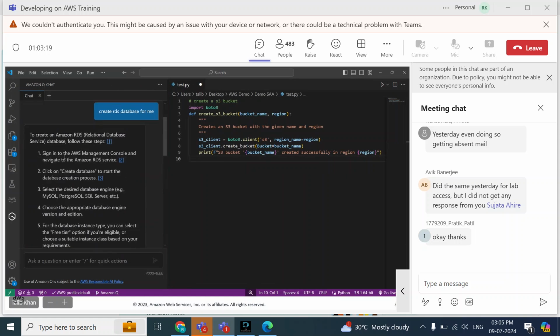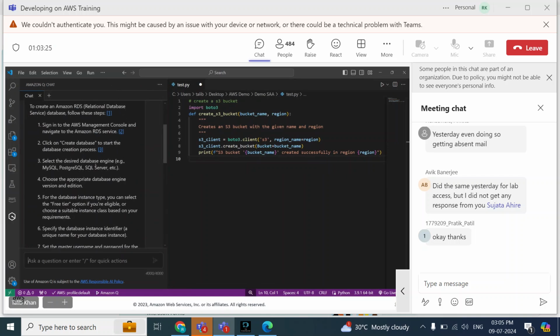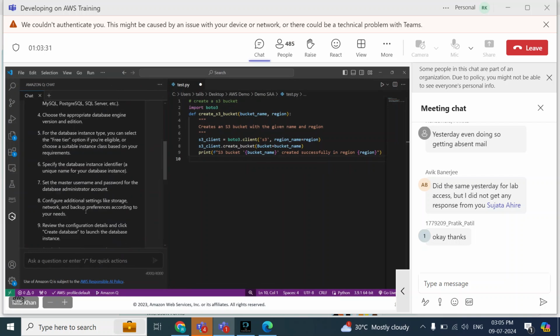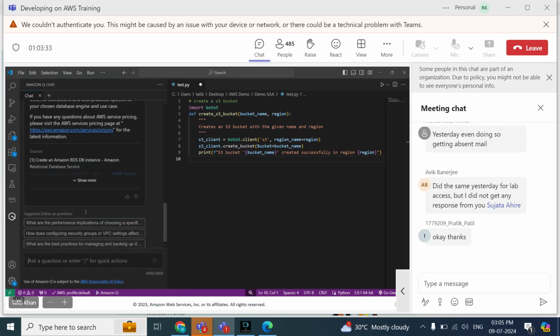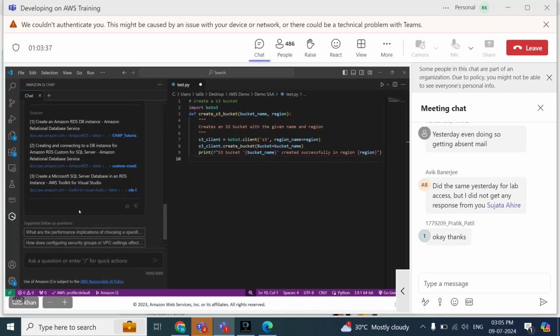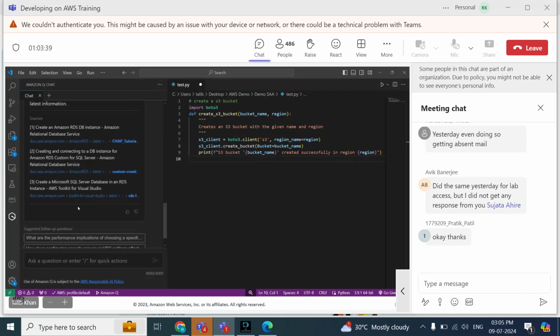It is saying sign in to the AWS Management Console, then click on create database, then select any database engine, then choose the free tier or any production environment, and then specify the settings. Once it is done, you are done with that. Apart from that, it is also giving me a documentation link.